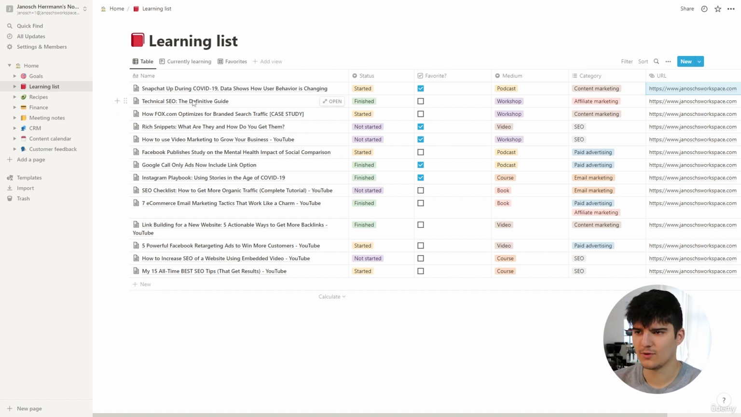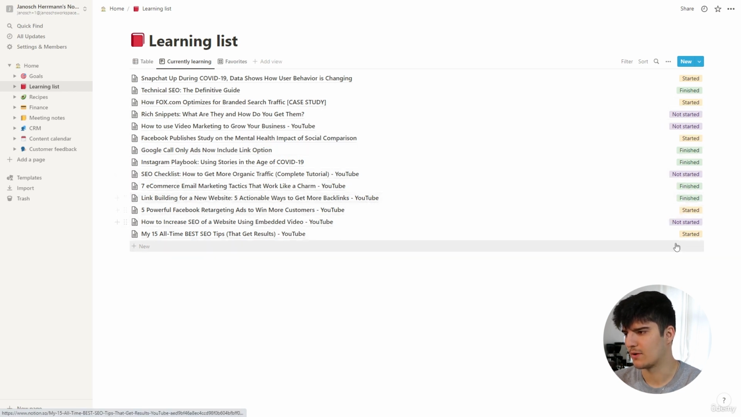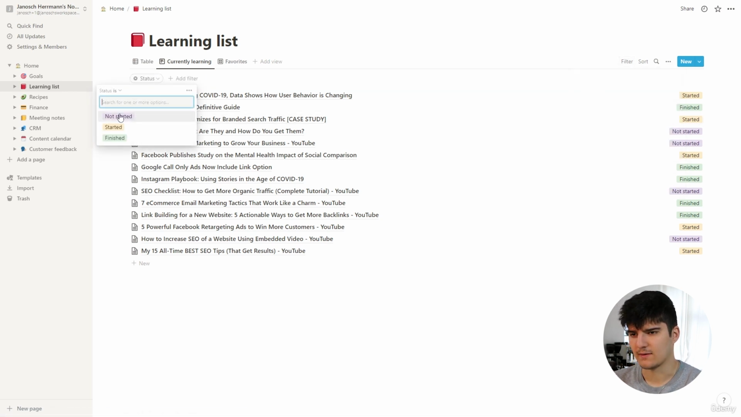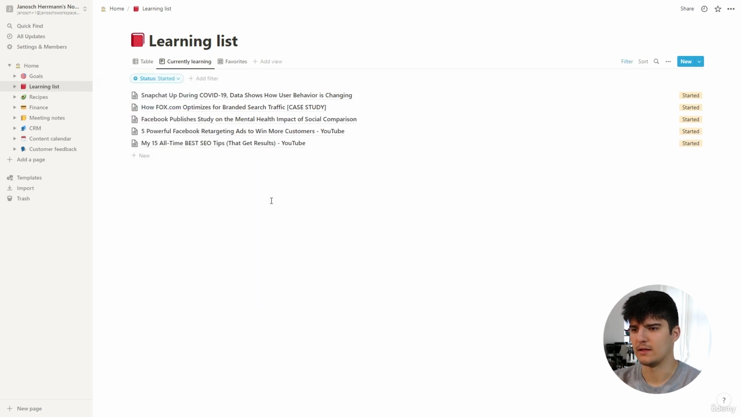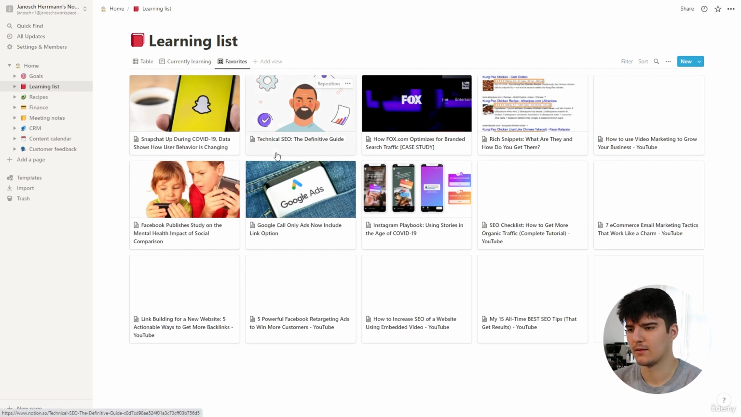All right, so let's go to the currently learning list. Now this is our list view. And here we actually want to apply a filter because this should not show the ones that we have finished, for example. It also shouldn't show the ones that we haven't even started yet. So in this case, we want to filter for the status and want the status to be started. So these are all the things that we have started learning about and that we haven't finished yet.